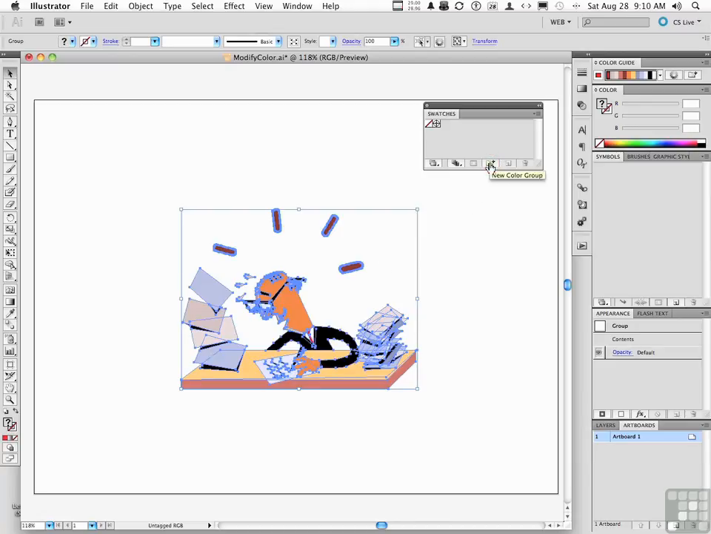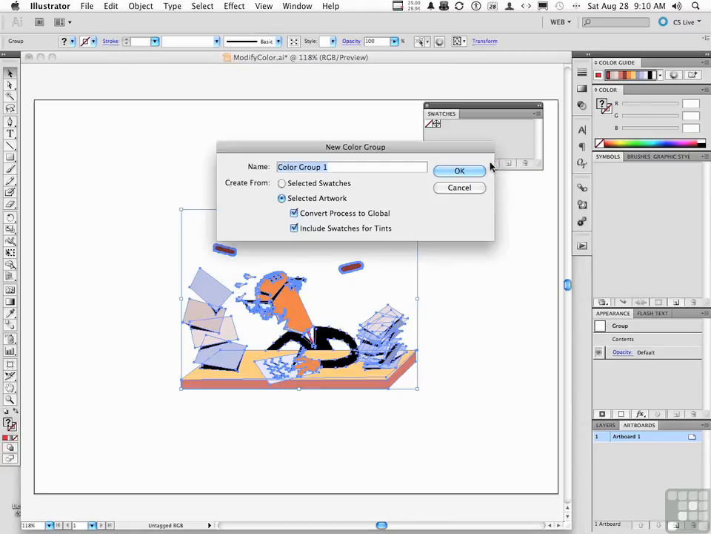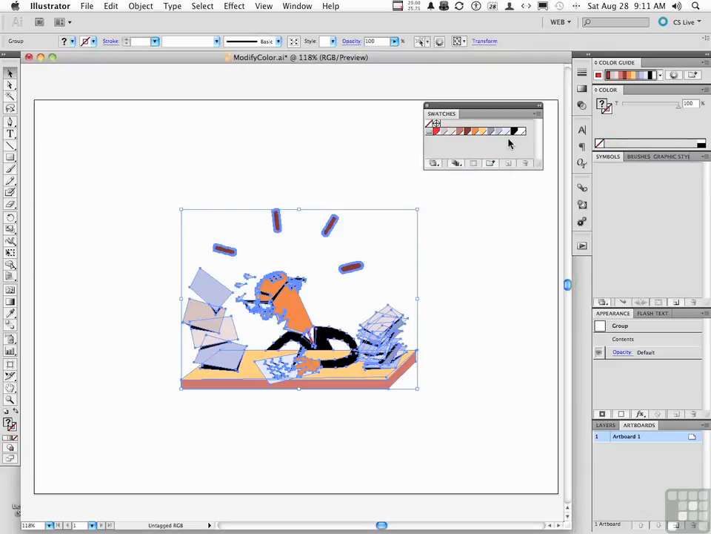Now that creates a new color group. We'll call it Web Safe. Selected artwork. It's going to give me a color swatch for each one of the colors in that particular graphic. Convert, I want you to make sure that's on. Convert process to global, because that means we can change them globally. Click OK. There they are. All the colors from that image.